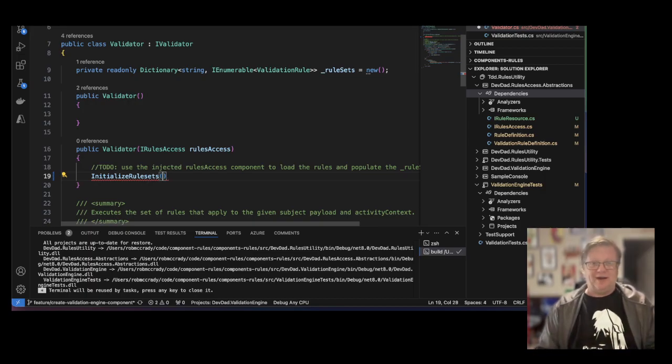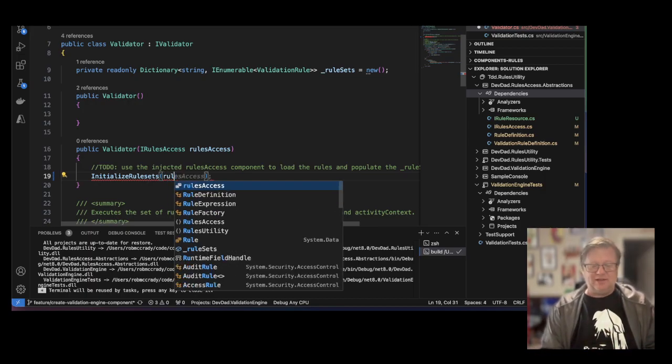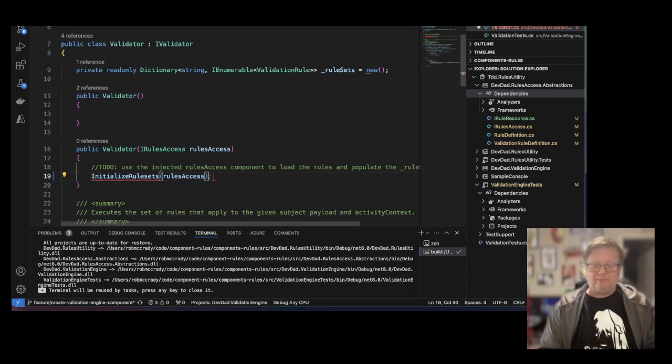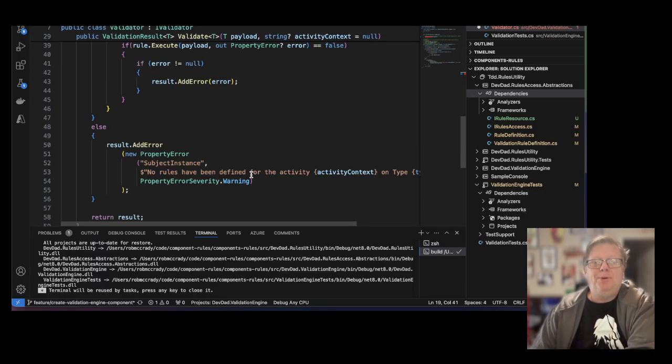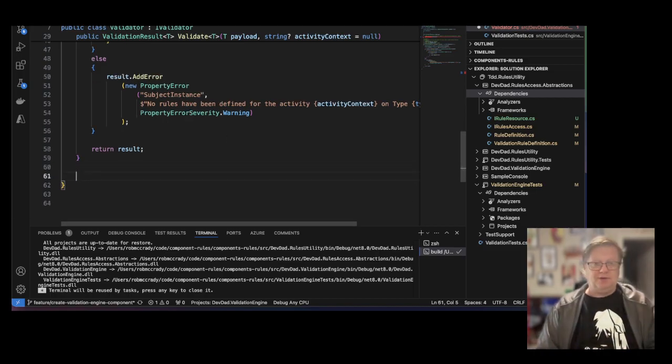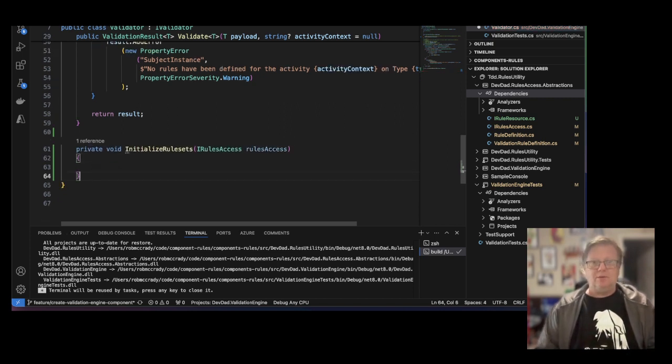And I don't want to do this right inside the constructor because that'll get messy. So we've got our initialized rule sets. It's not declared. I don't know why that stuffed that down there. But I'm going to come down here and create a private void initialized rule sets. Close that method off.